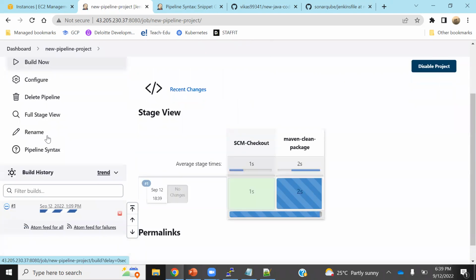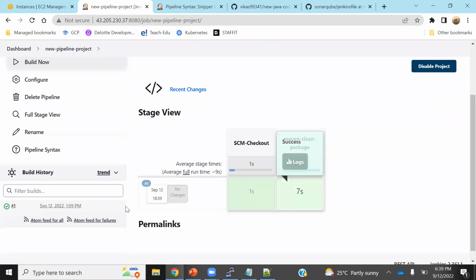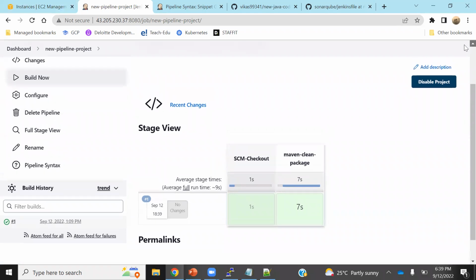Let's see what happens now. So SCM checkout is done. Maven clean and package is going on. And I can see that there is a green tick, which means it is done. Now what I will do is add SonarQube to this. For SonarQube, I will need two things. One, in Jenkins, I will need that plugin.